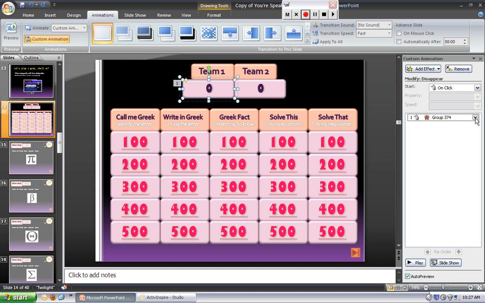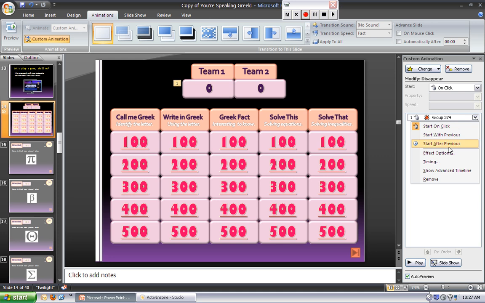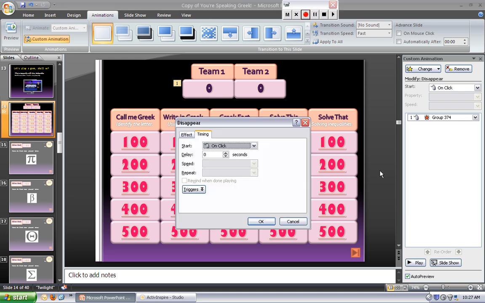We need to change something though. We want to go to timing. And right here, we're going to select triggers. What's going to trigger it to disappear? We want to start the effect when we click on the button itself.